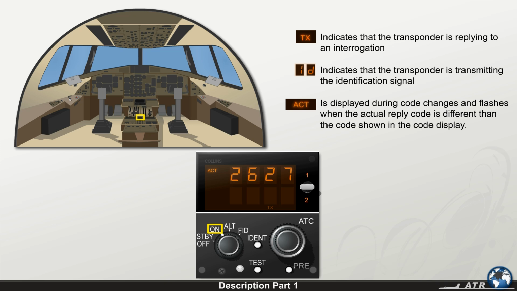The power and mode rotary switch has the identified positions off, standby, on to switch on mode alpha, altitude to switch on modes alpha and Charlie, and FID to select and display the flight identification transmitted to the air traffic control services.